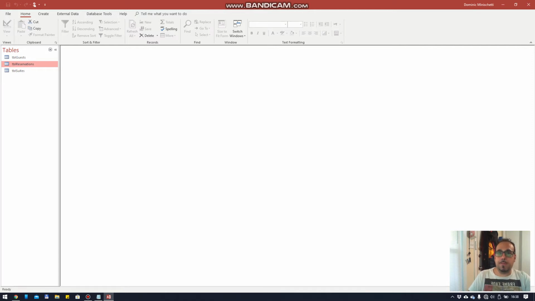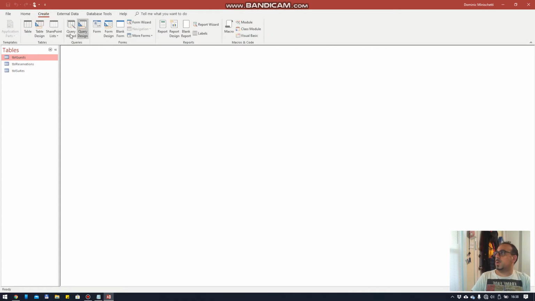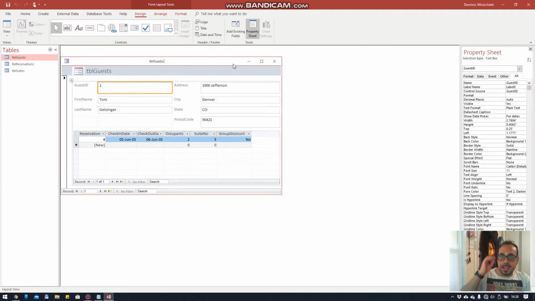To create our form, we need to select the table from which we want to create the form. So we go on guest in our case, we go on create on the ribbon, and we just click form. Access set up the form showing a single guest record with all the fields related. At the bottom of the screen, we can see the record selector from which we can page through all the records of our table.